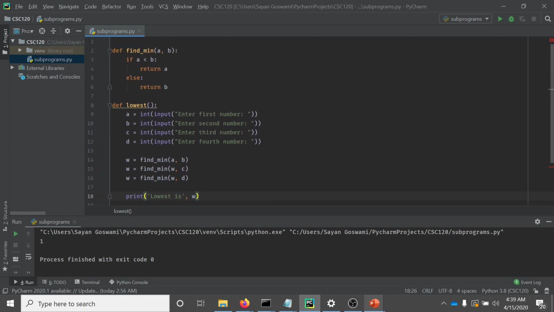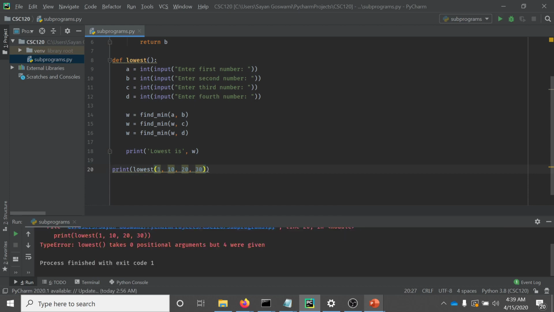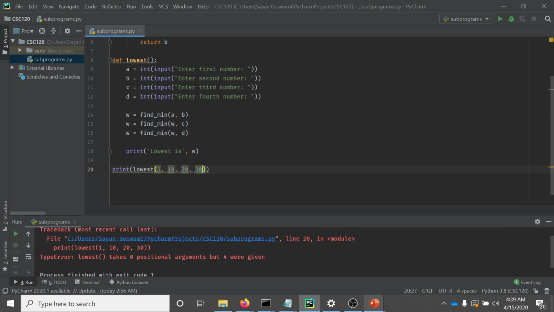Okay, so let's run this program. So print lowest. Let's say 1, 10, 20, and 30. Obviously the result would be 1, right? So when we run it, oops, lowest, I'm sorry, lowest does not take any arguments. I completely forgot about that. So we have to call lowest without any arguments. That's what it says. Lowest takes 0 positional arguments, but 4 were given, and I gave lowest 1, 10, 20, 30, but that was incorrect.